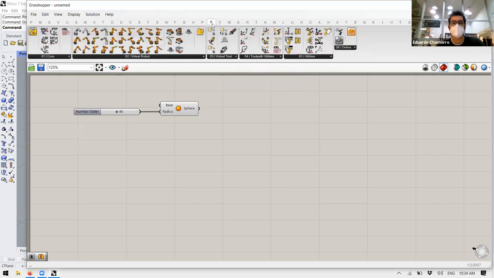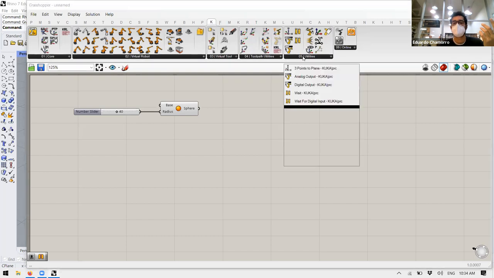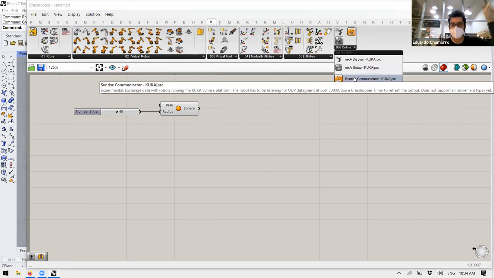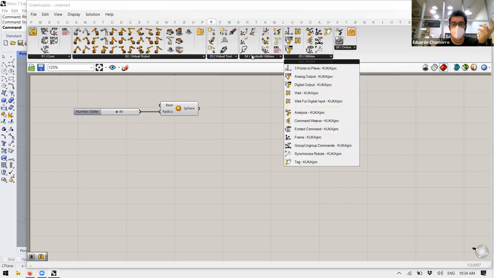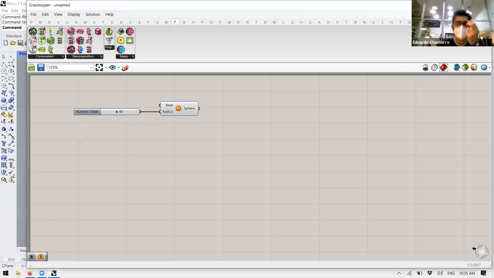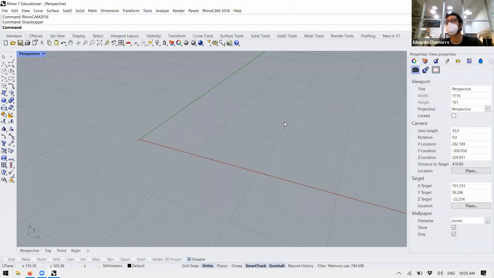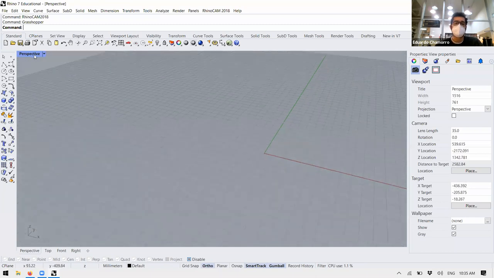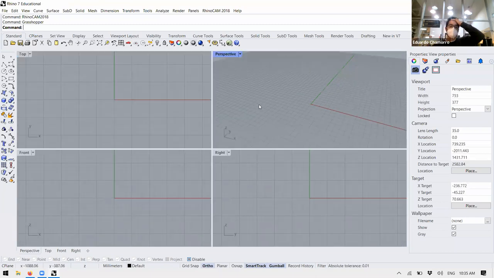Another option would be, for example, KUKA. This is a plugin to create files to export and compile, like G code, though it's not G code, for the KUKA robot, for example, this one. And we have different ones, and most of these plugins are created by an open source community, and most of the plugins are free and easy to share. But let's not get too messy with Grasshopper. This is not today's class.